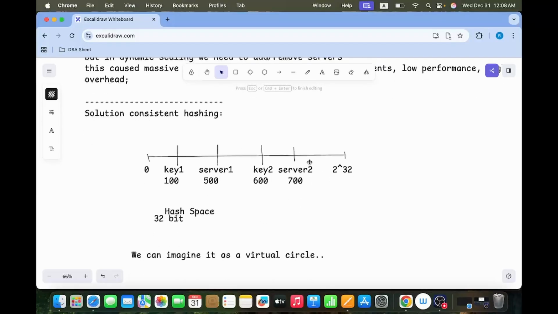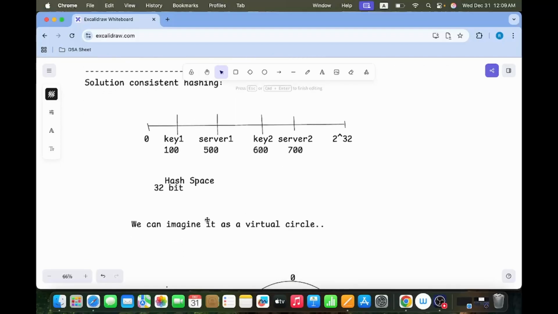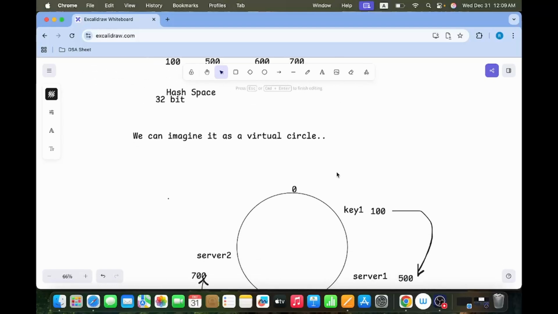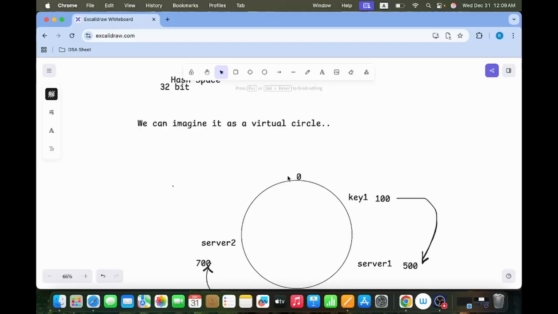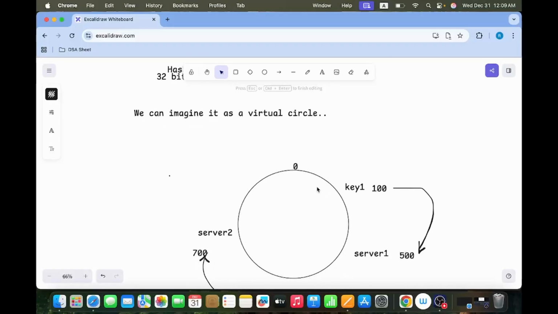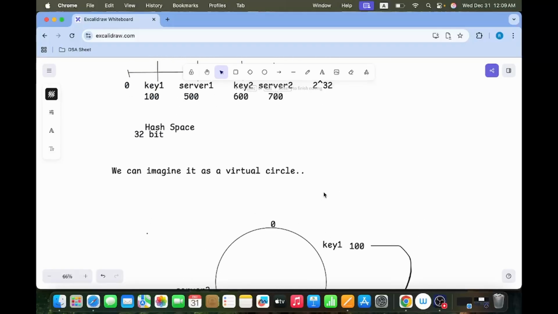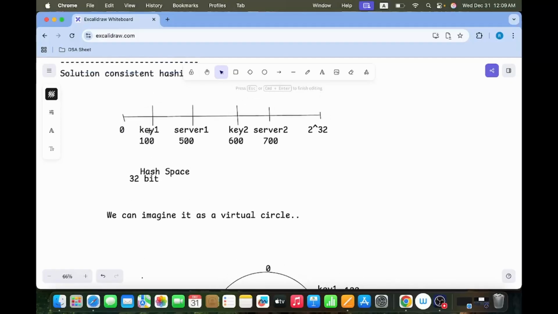On this hash space we will map our keys and servers using the same algorithm. Whatever algorithm is used to hash servers will be used to hash keys also. We can wrap it and imagine it as a circle from 0 to 2 raised to 32. So we call it a virtual hash ring. Suppose we have key 1 whose hash is 100, server 1 whose hash is 500, and server 2 whose hash is 700.